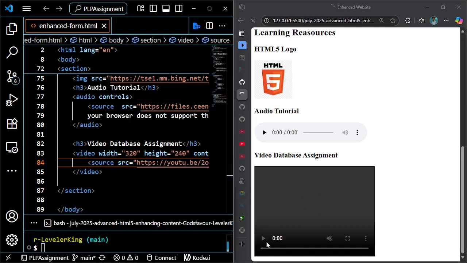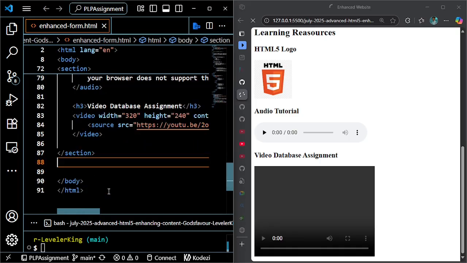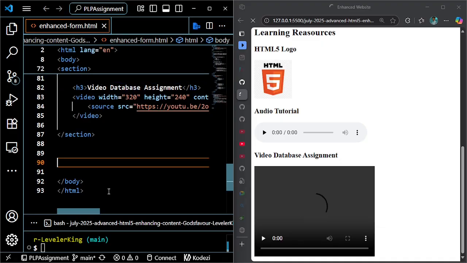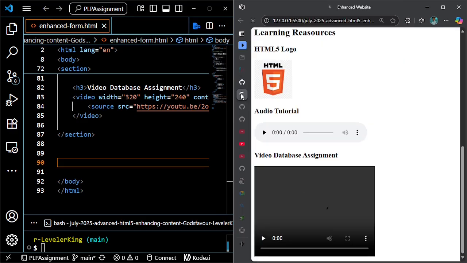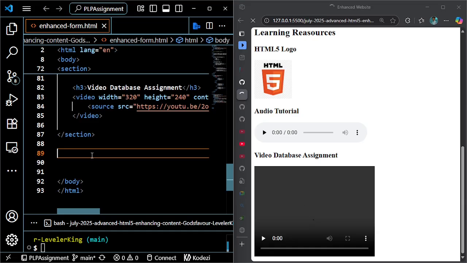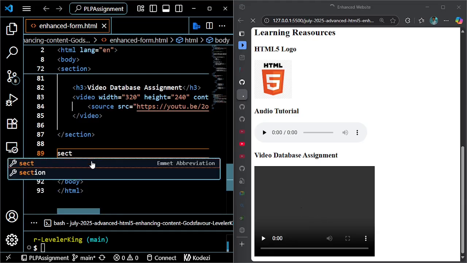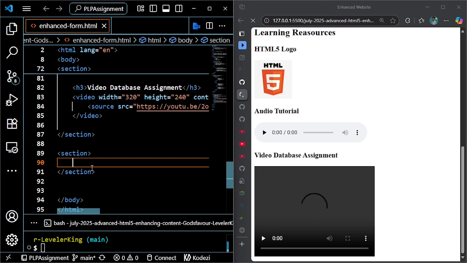Once it is here, okay, still loading it. Let's wait for it. When it stops loading, that means it has finished loading. Okay, so now I'm going outside of this section. I think I've done everything concerning media. What else do I do? What do we have here? Media followed by HTML5 form. Okay, complete. Before you can add complete, you are meant to use almost everything.